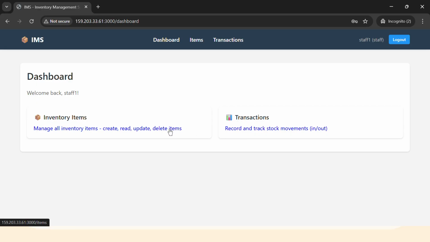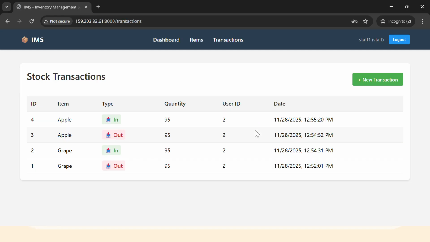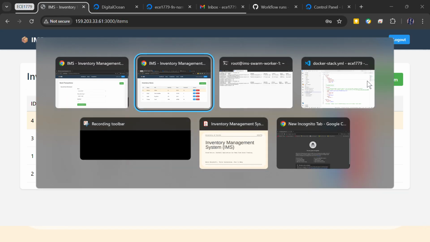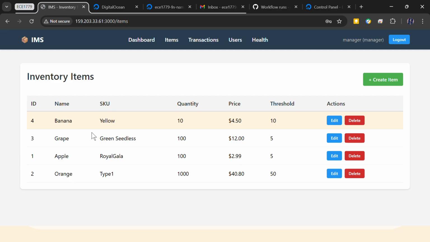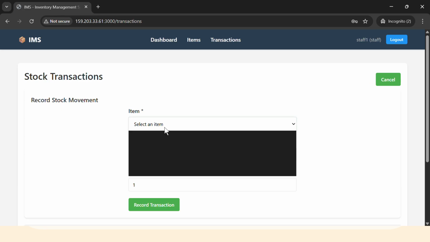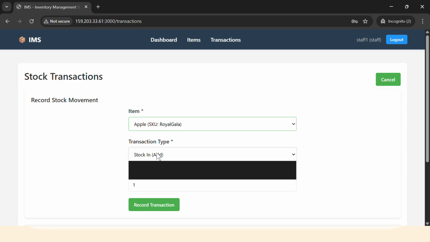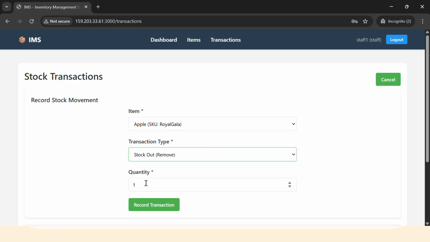Now I'll go to transactions and create a new transaction. Here we will reduce the apples from 100 to 95. So I will select apple and then stock out. We will remove 95 of the quantity, and I will record this.